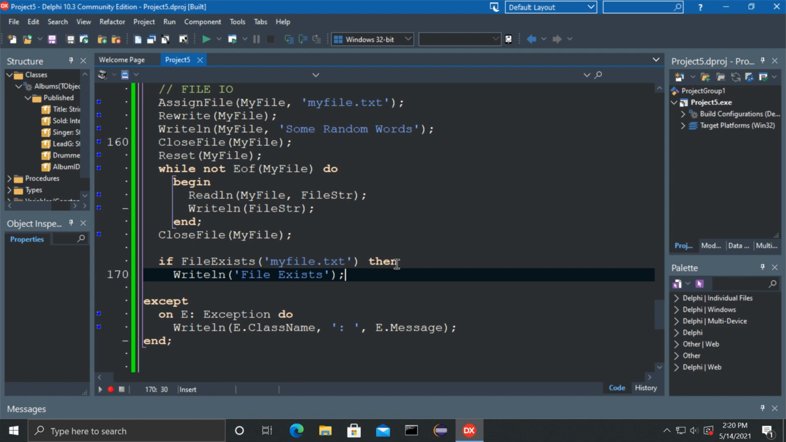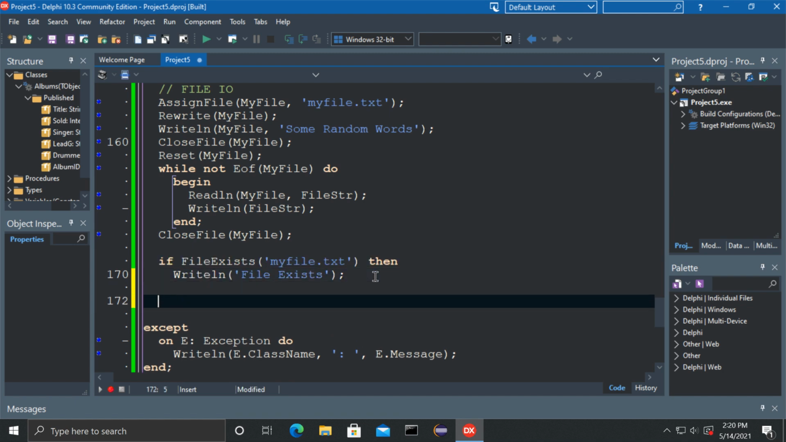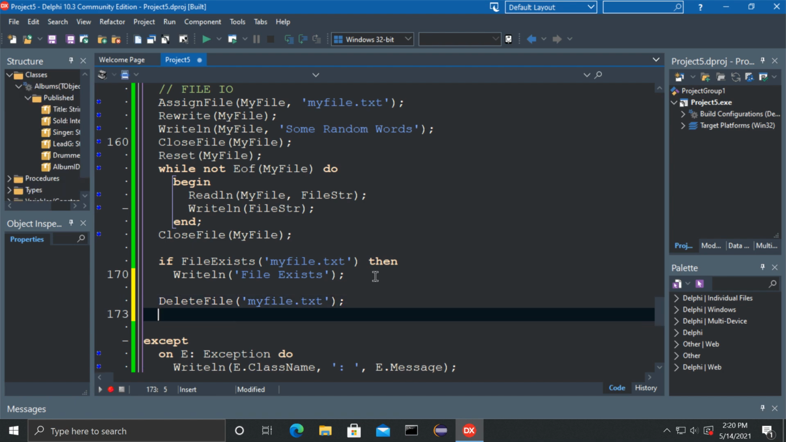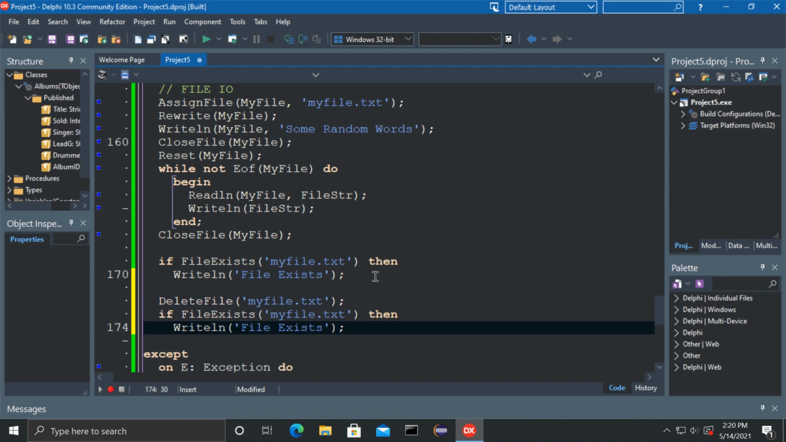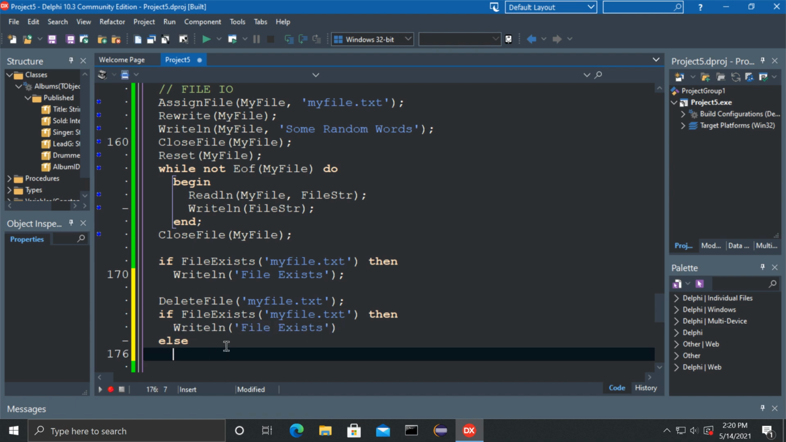You can also come in here, and why don't I just copy this, and then I'm going to delete the file. I can delete files also. So delete file. The file I want to delete is called my file text. There you are. And there we go. So that deletes it. Then I can say if file exists, print that it exists, and if it doesn't, else, otherwise, I'm going to copy this so I don't have to paste it in there.